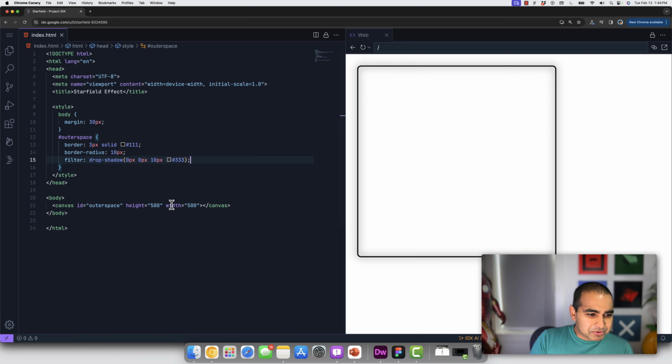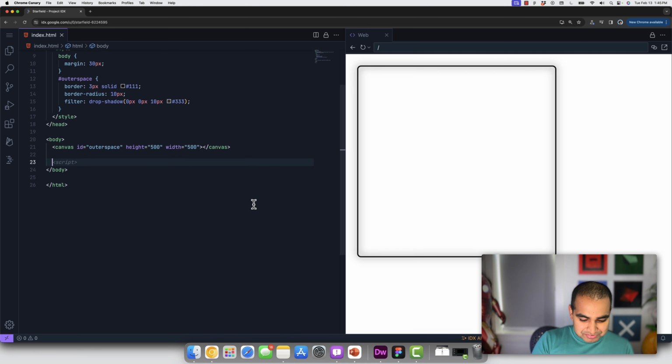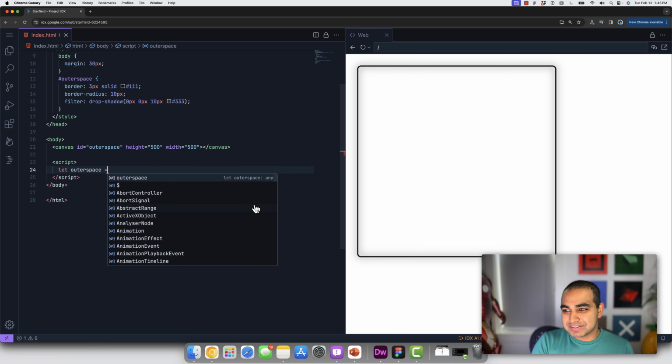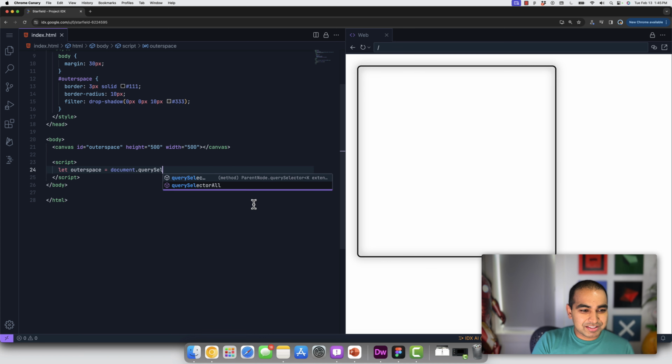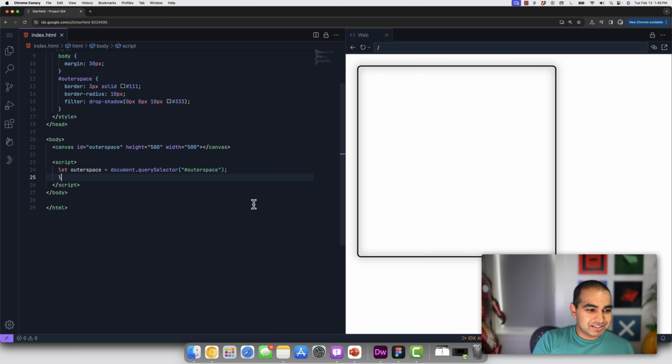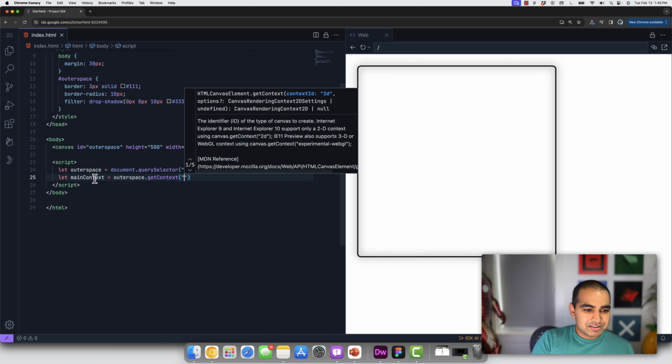So the first thing we want to do is just get our canvas initialized, have some basic scaffolding in JavaScript going so that we can start writing some code against it. And so I'm going to go ahead and add our script element, our friendly script element where all of our JavaScript will ultimately live. So the first thing I want to do is just get a reference to our DOM element. So let outer space equals document.querySelector, and it'll be hashtag outer space. And if everything works well, that means that the DOM element, the canvas ID here, will be referenced by this element right here. Main context equals outer space dot getContext, and it's 2D.